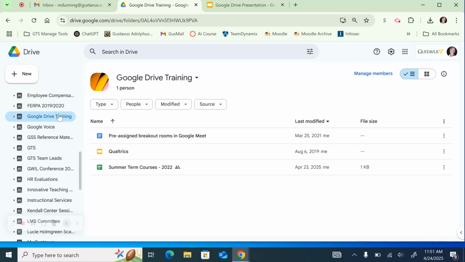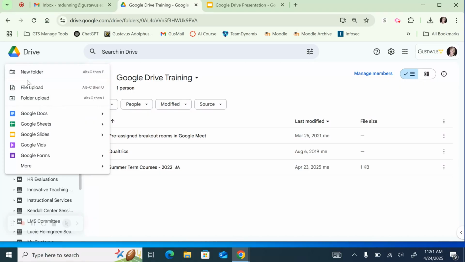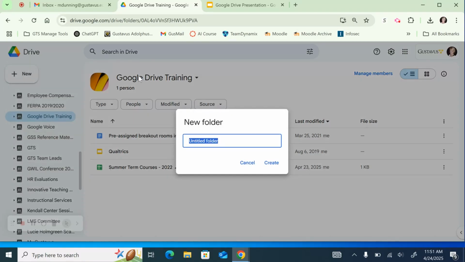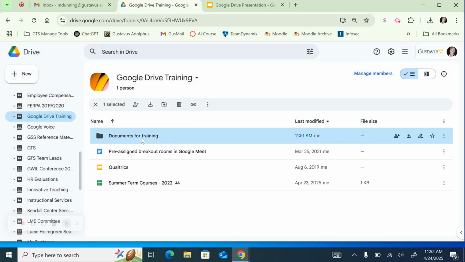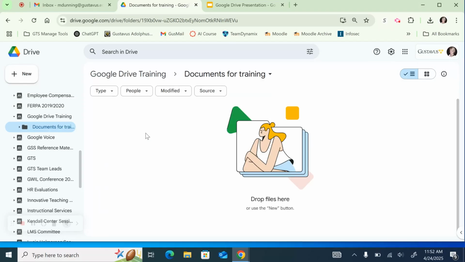If you want to create a new folder for your file, click the plus New button in the upper left and select New Folder. Name it something clear and specific. Click Create. Open that folder. Once you're in the desired folder, simply open the Windows Explorer window.